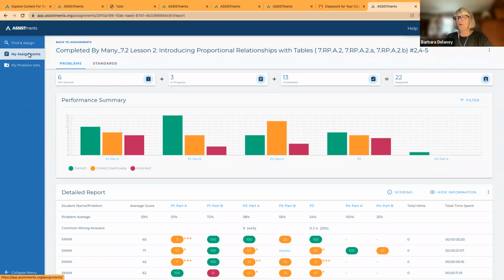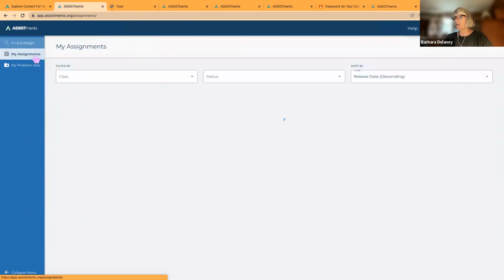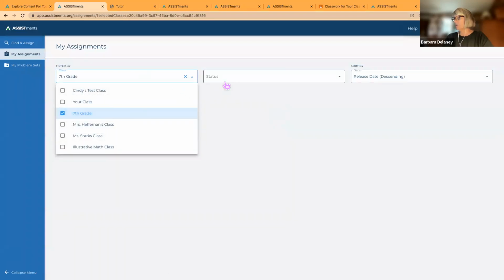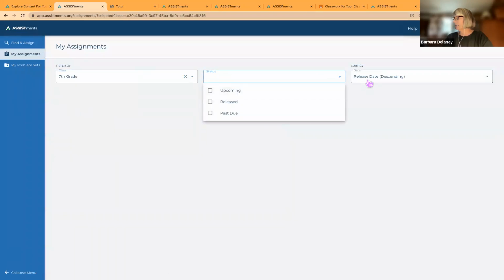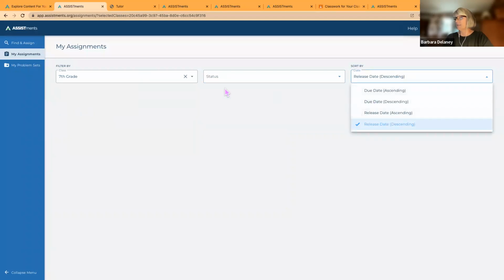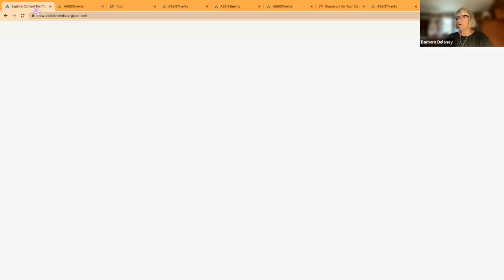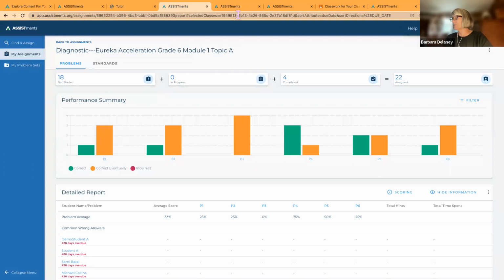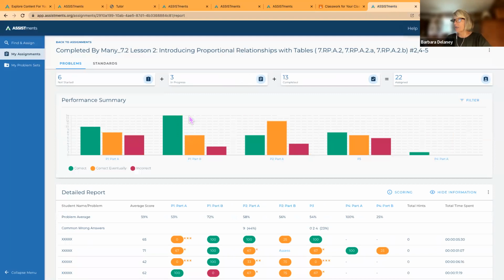The easiest way to go to your data report is from your Canvas or Google Classroom link, but you can find them also here. I'll show you here. You can filter by classes. You can filter by status, and you can filter in descending order, due date, release date, and such. This is my demo account, so I only have a few of these that have all of these assignments on them, so I don't want to lose my example for you. And this is the one I wanted to show you.